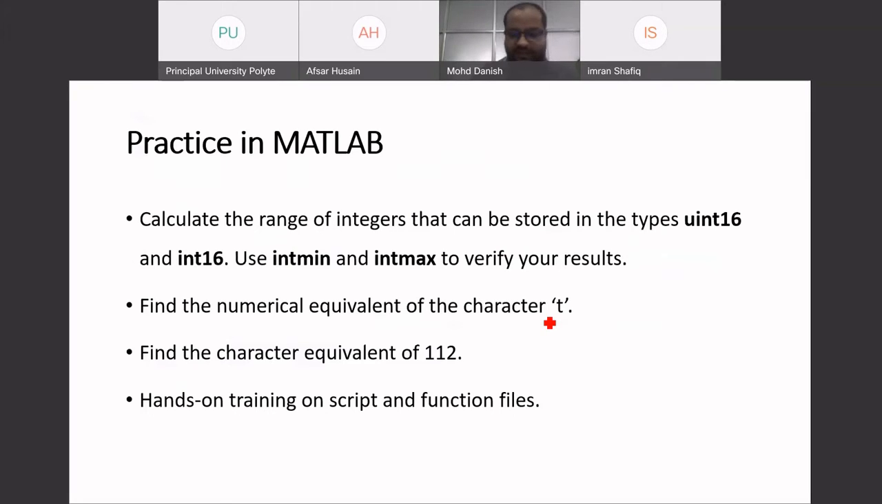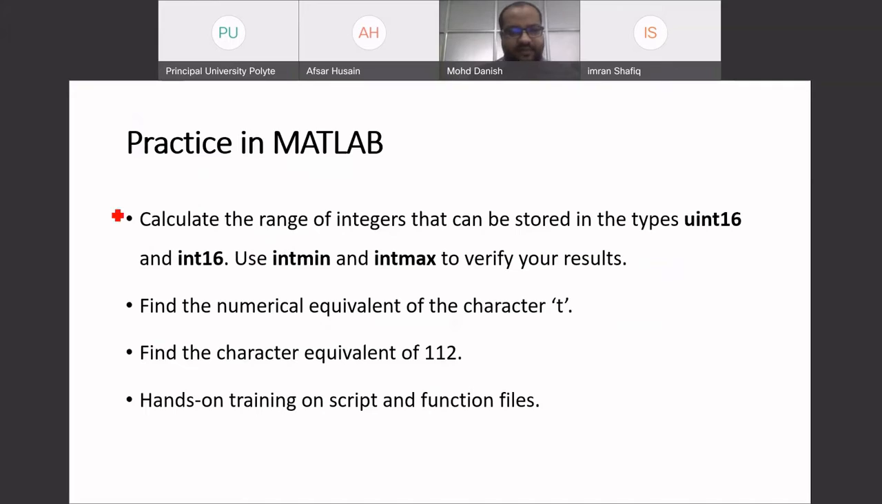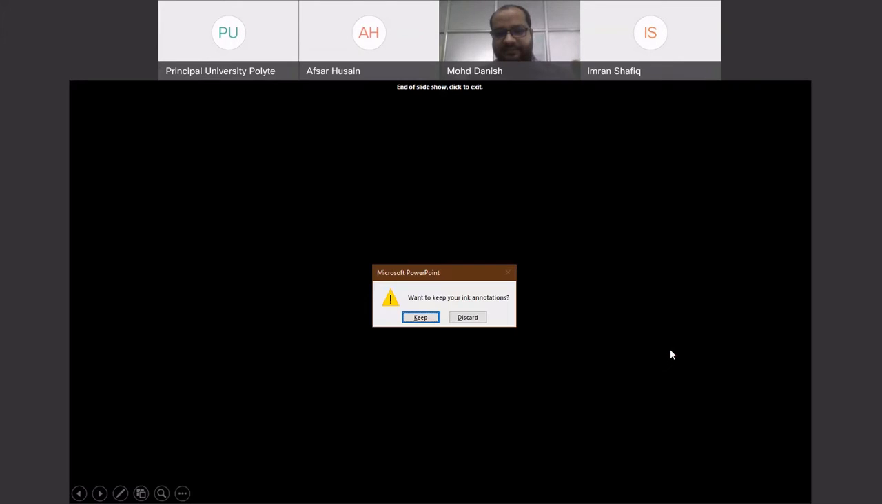Now all those syntaxes and fundamental concepts that I have described in my slides, I am going to demonstrate in MATLAB, doing the hands-on. I am going to calculate the range of integers that can be stored in the types uint16 and int16, and then calculate the maximum and minimum values of these integers. Then we can also calculate the numerical equivalent of the character t, or the character equivalent of a double integer value. And I will do hands-on training on scripts and options. So now I'm switching over to MATLAB.